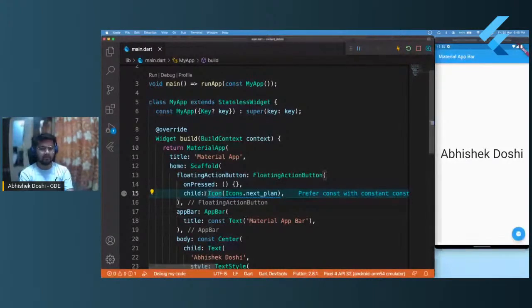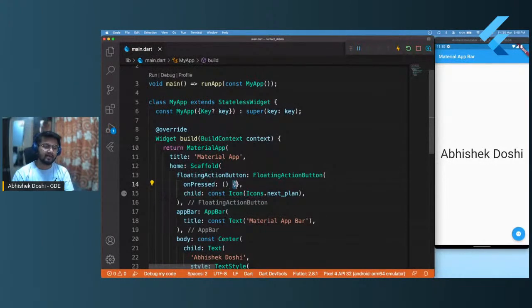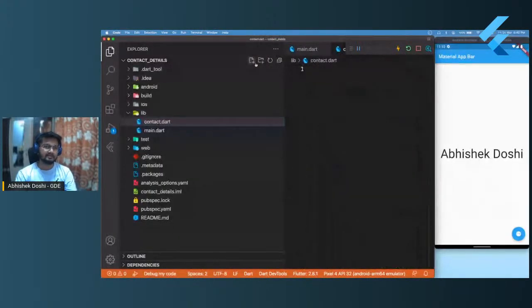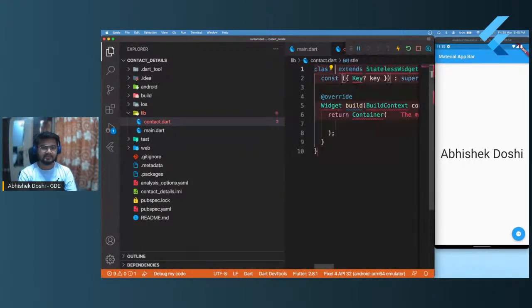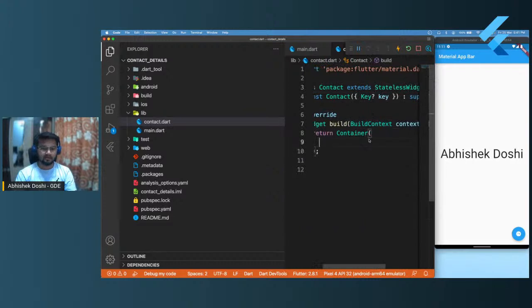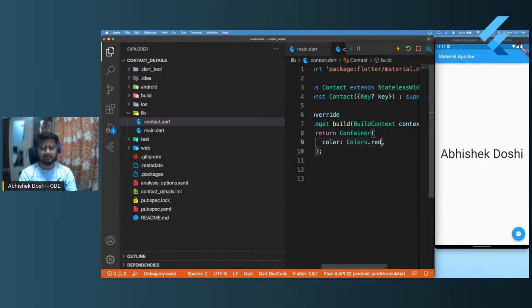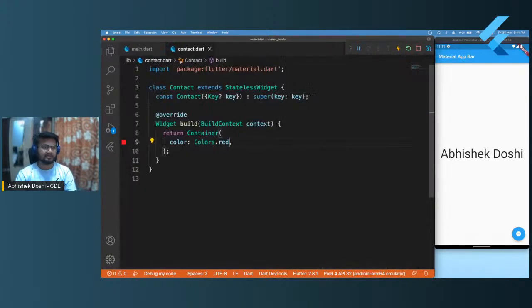So here what we are going to do is we would create one more file called home dot dart, and we would navigate to that file when the user clicks on it. Let's first create it, or let's suppose contact.dart, because this is the place where we would be having our contact details. So here let's just create a stateless widget called contact, import the files, and right now it just has a red color container so that we can actually see it.